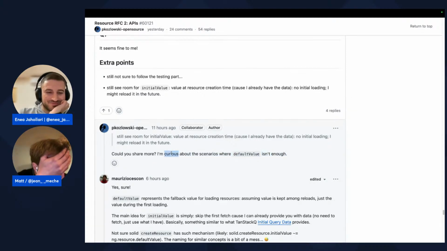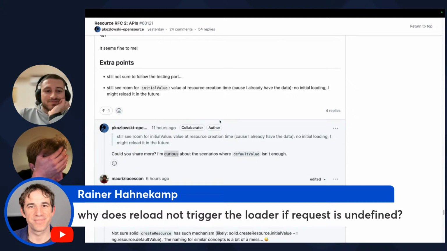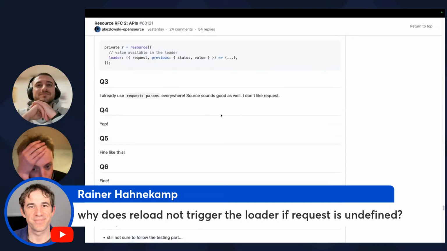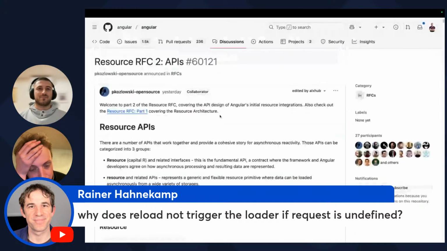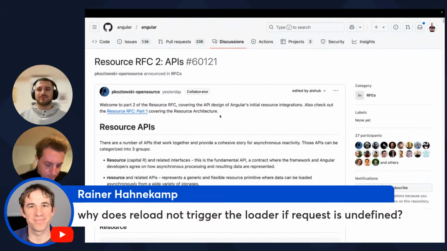Rainer has a question I don't have the answer to. Why does reload not trigger the loader if the request is undefined? I don't know what happens if you reload on a request that was undefined. Maybe it's just an undefined behavior and we need to determine what it does. I unfortunately don't have the answer. We'll need to look into it. It can totally happen that the API has some undefined behavior in some edge cases. This is probably one. So it doesn't reload.